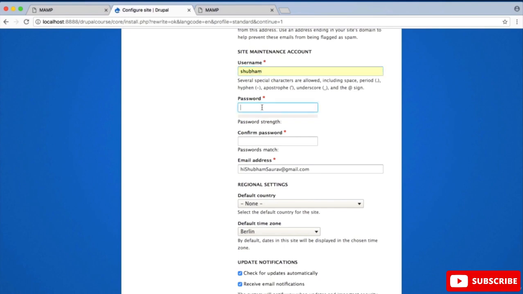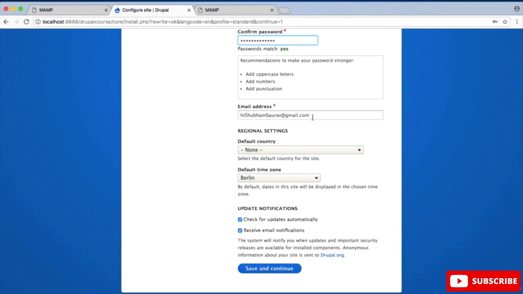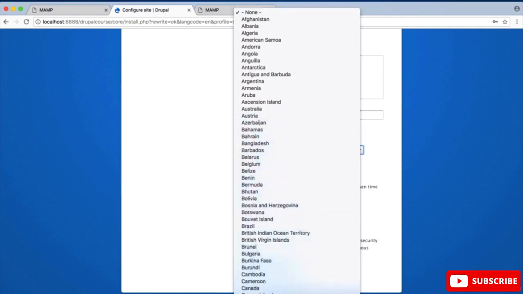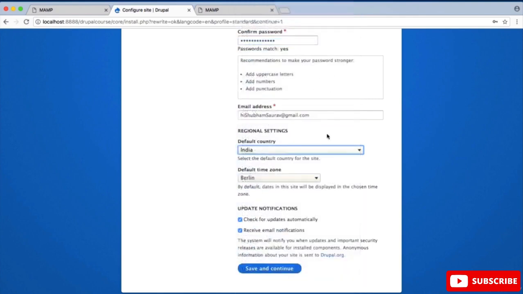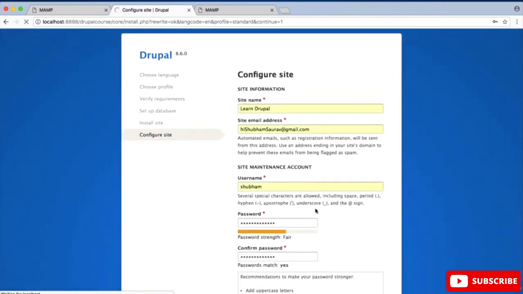And in the password I will enter a really simple password. I will confirm my password, and here you can select your country. So I live in India, so I'm going to select India, and here it is. Now you can leave these check boxes because we do want to check for updates automatically and we do want to receive some email notification. I will untick this box because I don't really want to receive email notifications, and then I will click on save and continue. So just click on that and your website will be ready in just a second.